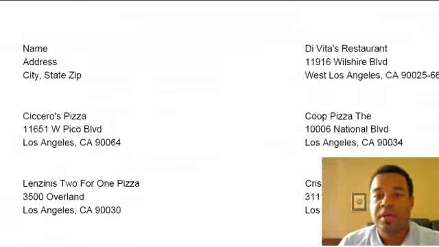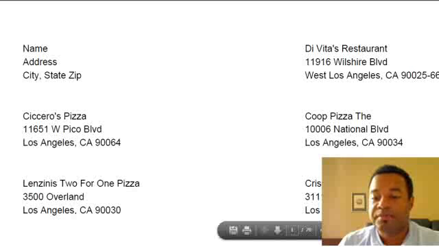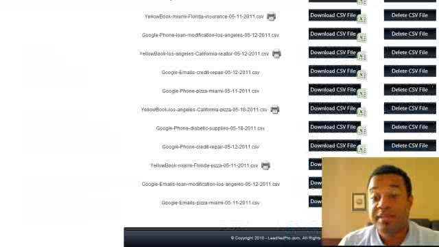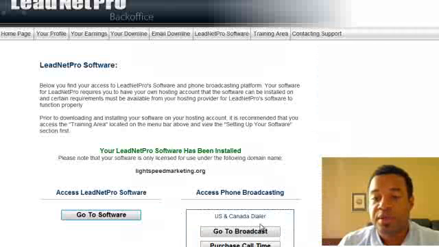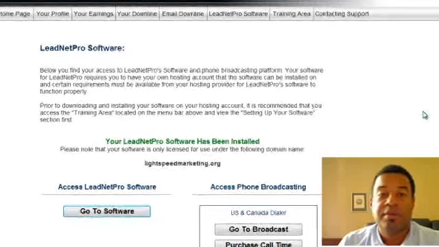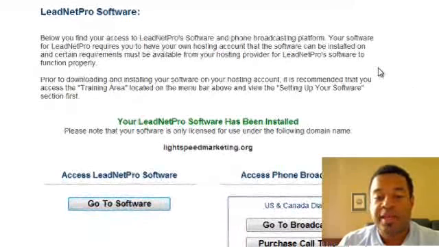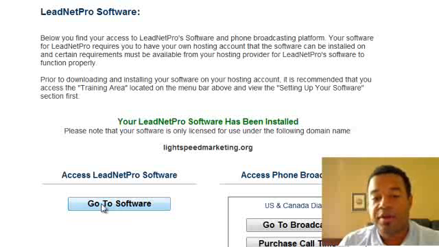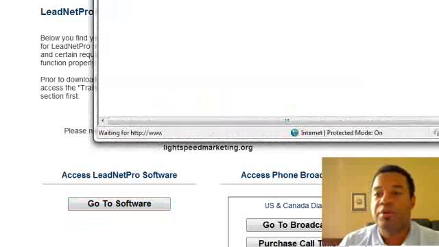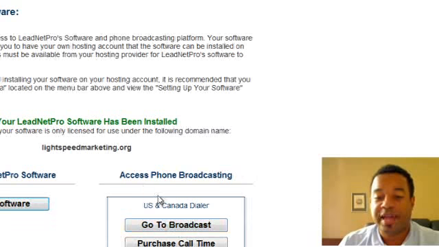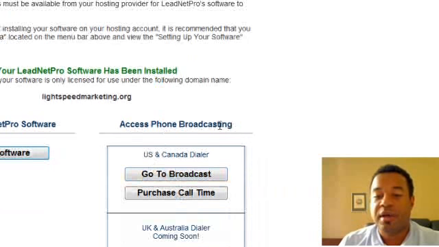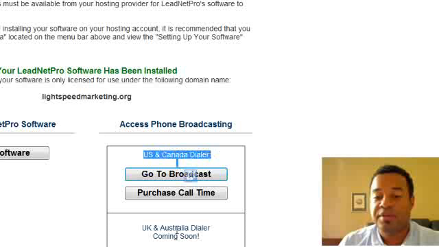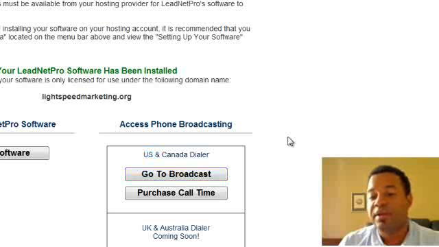Also there will be the email addresses. I'm sorry, not the email addresses in this case, but the phone numbers. So if you wanted to call those pizza places and sell something to them, you would click on Go to Broadcast right here. Currently the dialer is calling the US and Canada, and you can see here that the UK and Australia dialer is coming soon. You purchase time here. It's 1.8 cents per minute, charging in 6-second increments.